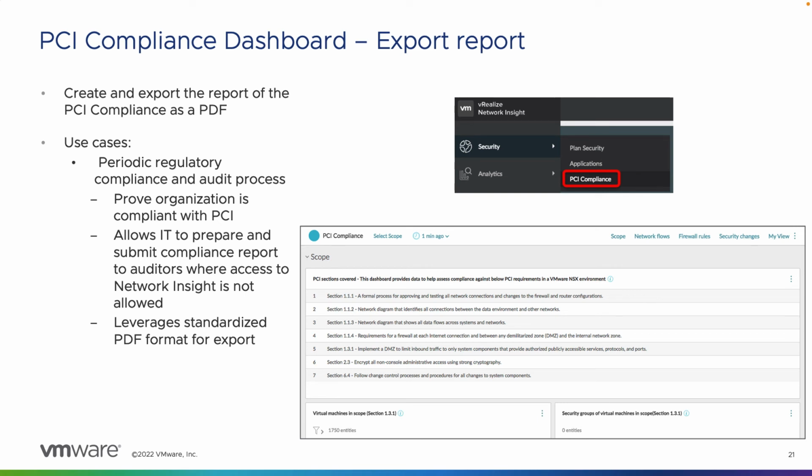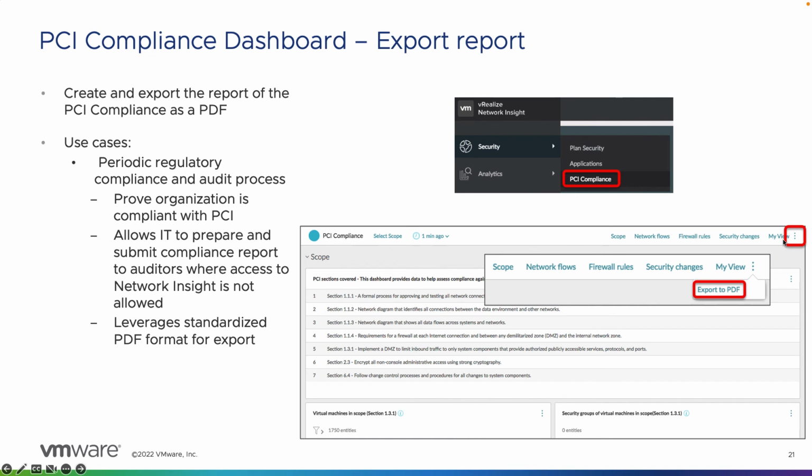In most cases, you're going to be generating compliance reports. So we built in the report process, which you can just come up and simply click on the three dots here, and then click on Export to PDF, and it will take that scope and the data included in that scope and export that into a nice report that can be utilized to provide to your auditors.